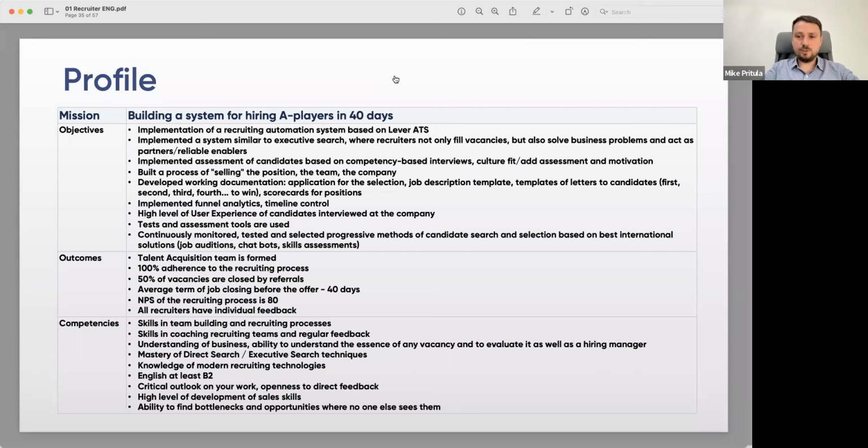First, it's the mission, the job mission. Why do we hire this person? What would happen if we don't hire this person? Then objectives and outcomes. So what do we expect from this person? It's not job duties, it's not job responsibilities, it's objectives and outcomes.